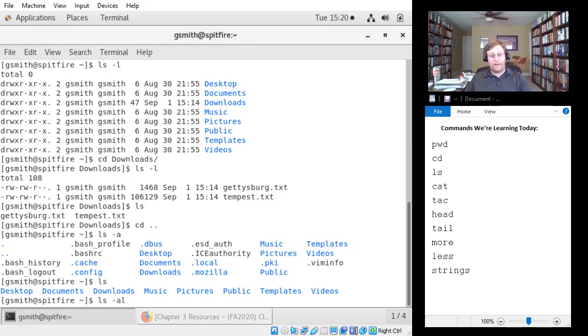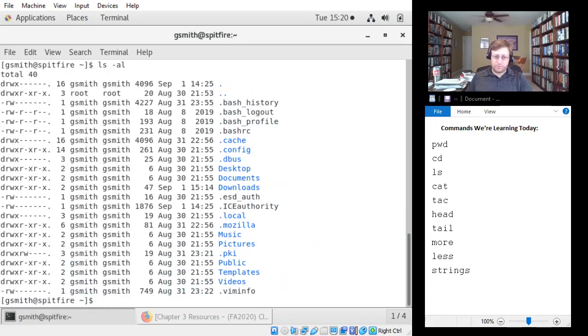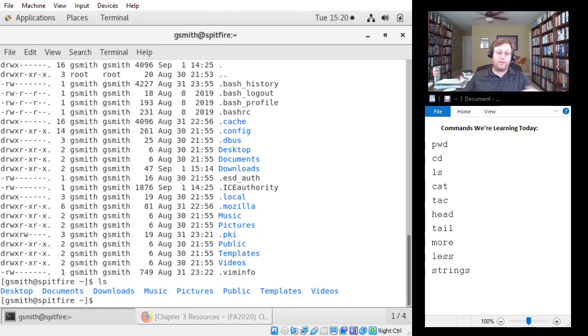Now the other thing you can do with ls is you can combine these options. If I type ls -al, that's going to give me all the files, and it's going to give me a long listing of everything. You can see that something like this right here looks really different than the output from just ls. So we've really changed the behavior of this command by stacking options.